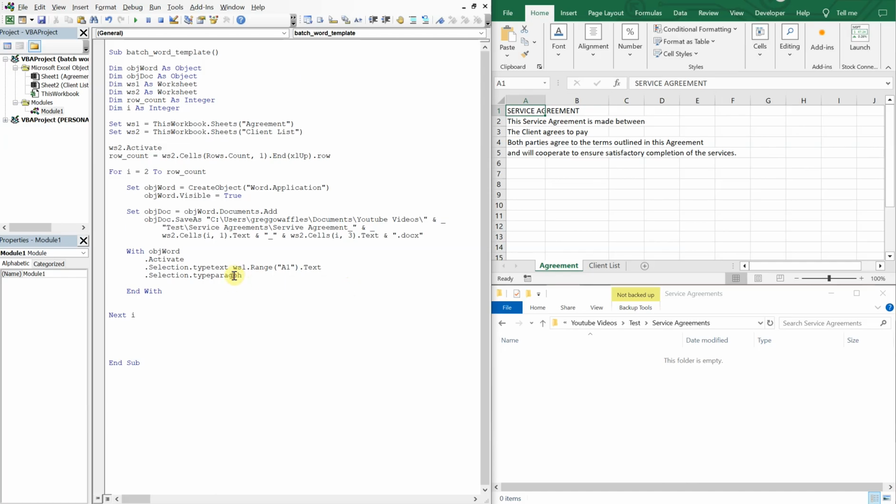I did not spell that right. Okay, there we go. Let me copy this so I can use it over and over again. All right. And then another paragraph. And then we're going to do selection type text. And we're going to use our first worksheet again.